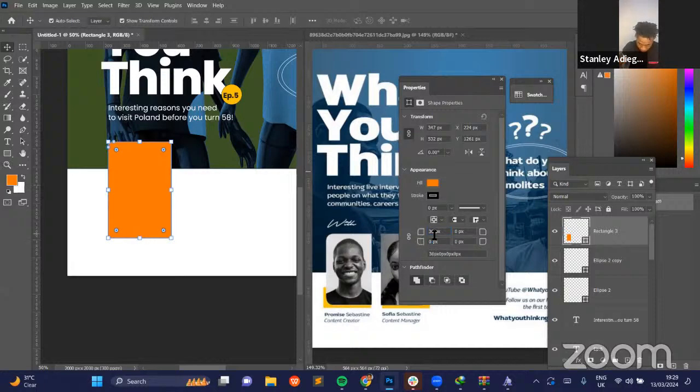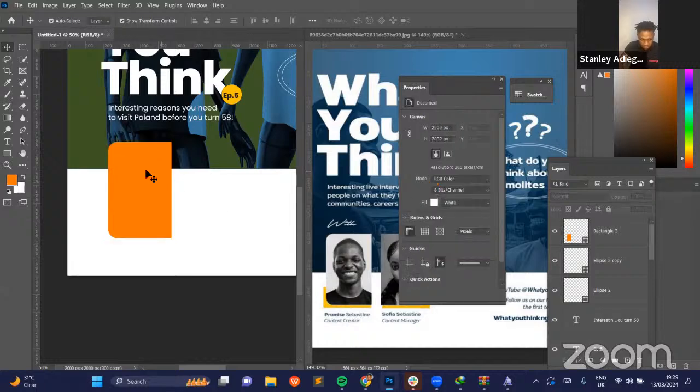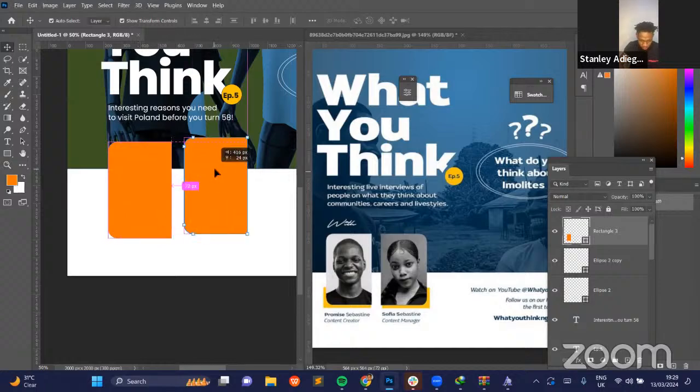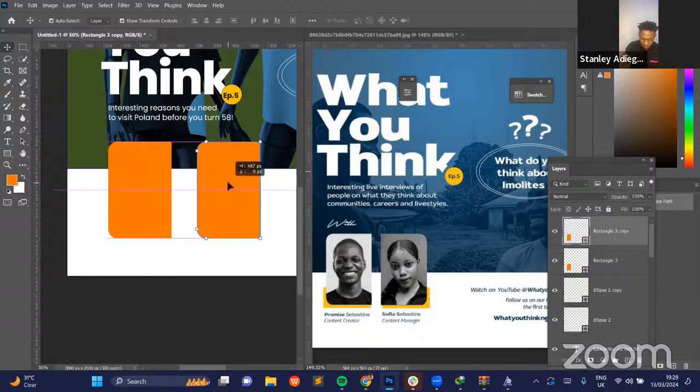Is that similar? No. Let's make it 50 pixels. Good. We're going to make the top and the bottom 50 pixels. You can see here it is as curved as what we have here. After doing that, hold your Alt button and drag out to duplicate it. Alternatively, you can just press Ctrl J. It does the same thing.